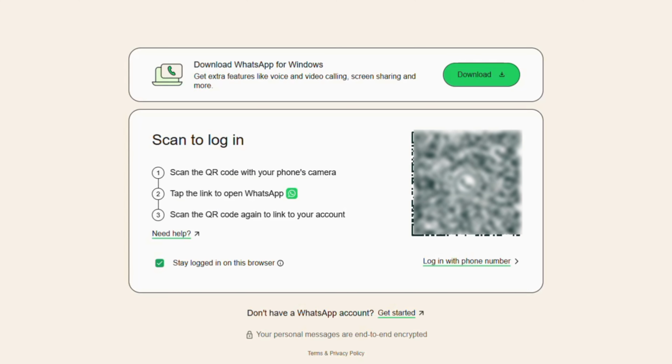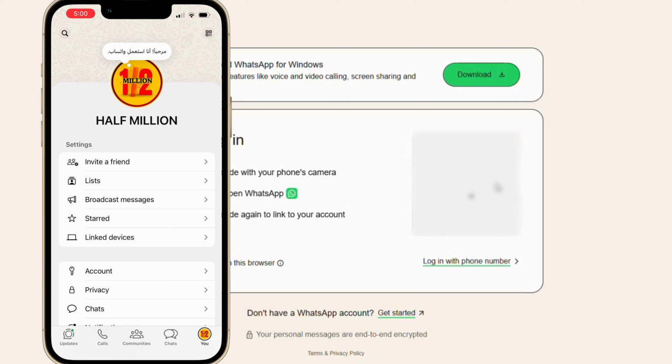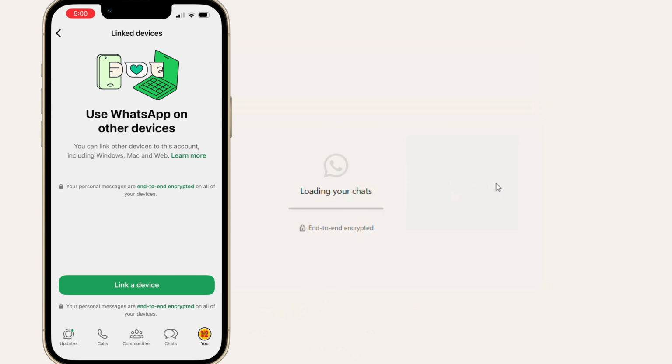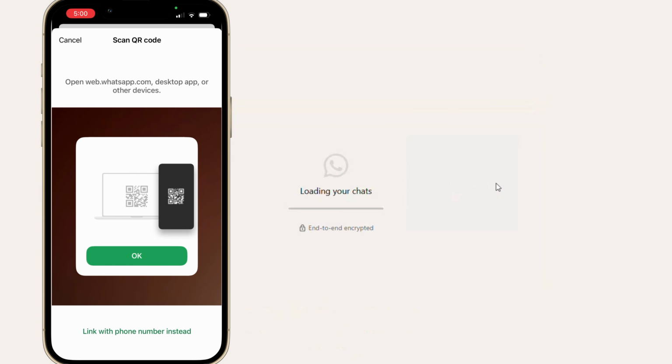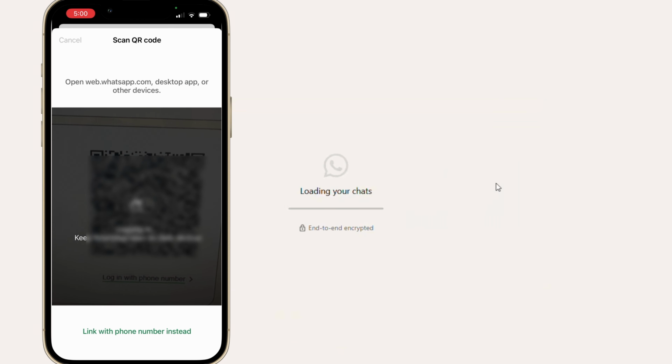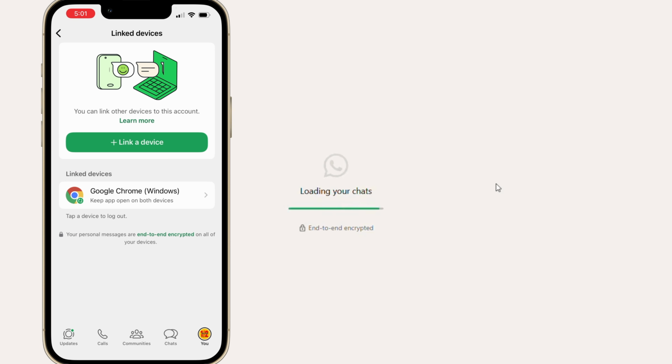On your phone, go to the settings and tap Link Devices. Then link a device and scan the QR code on the screen. And that's it. You can use WhatsApp Web easily.